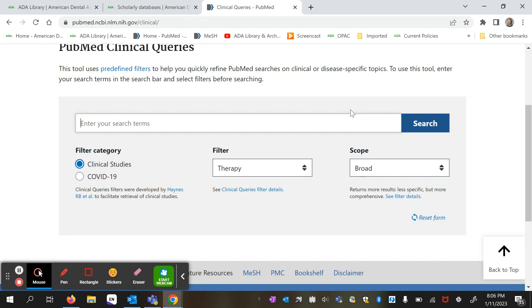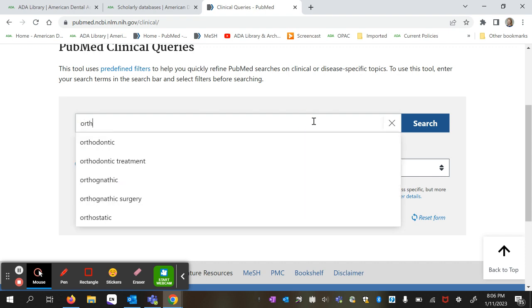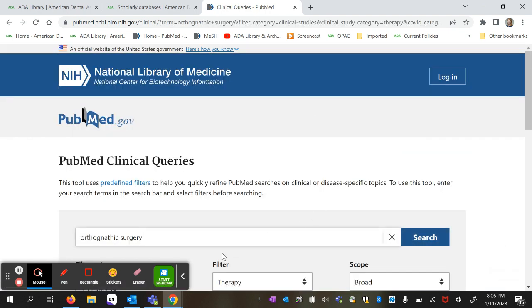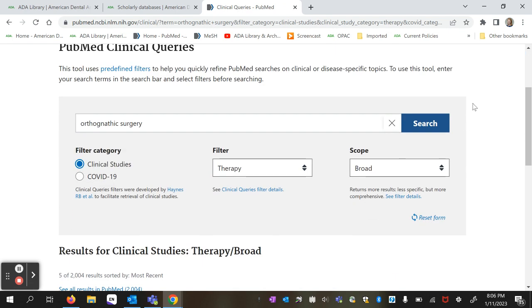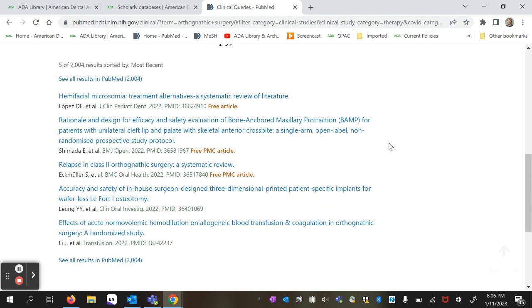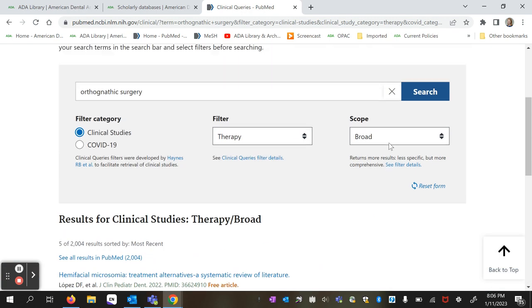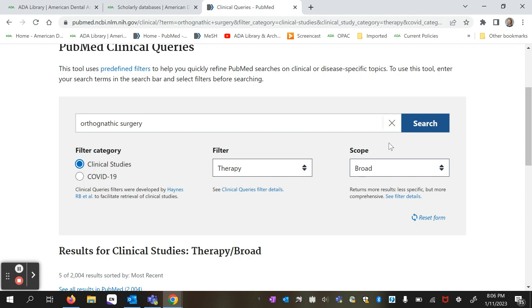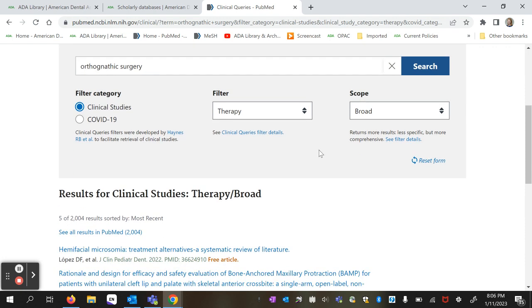And because it has these 3 different filters that you can choose from, it also increases the relevancy of your search results. So let's use an example that I have been using in other videos in this series just to see what that looks like. So if we use the orthodontic surgery search option, we can see that our results are showing up in a few different ways here.